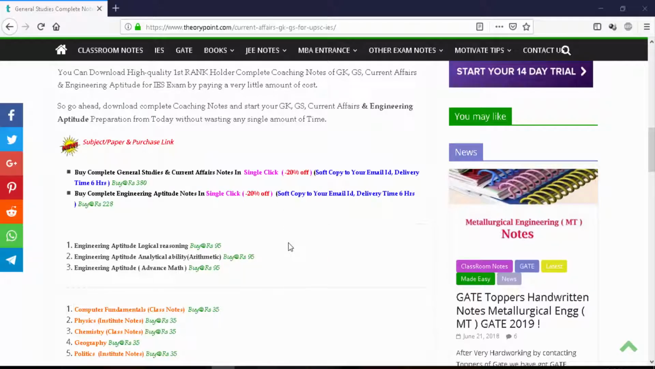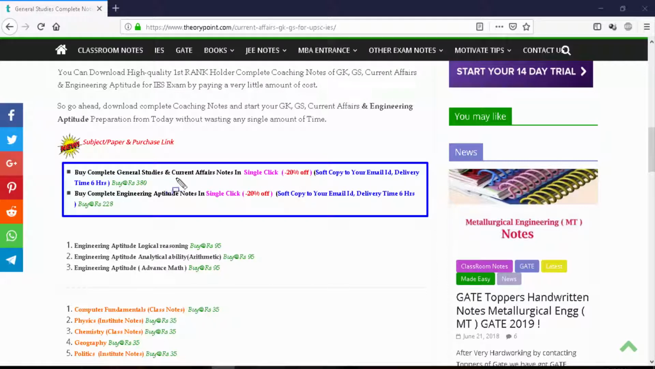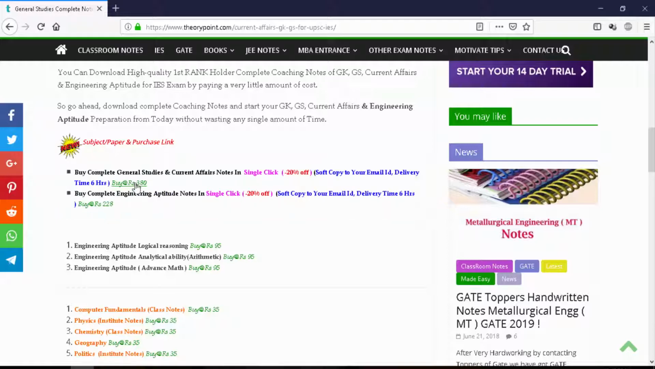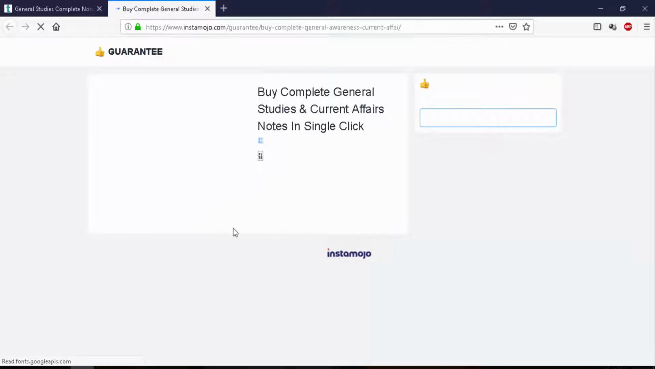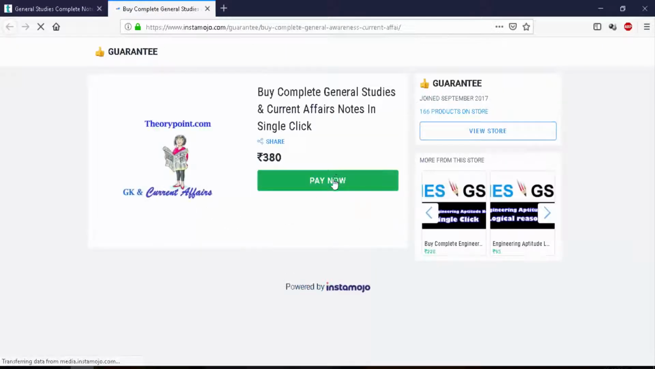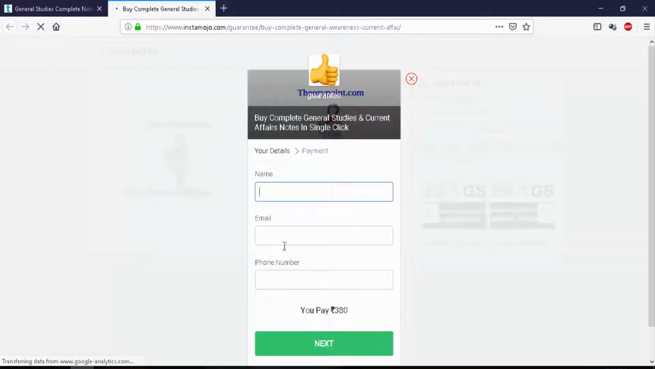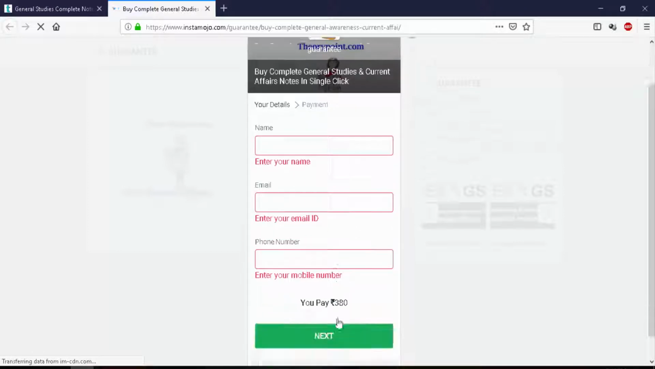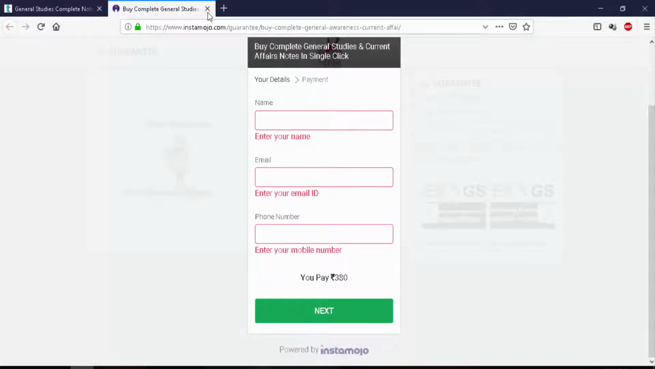You can download all general studies notes and engineering aptitude notes in a single click. Just follow the same steps as before to download. Note that after payment, all notes will be delivered to your email within the next 6 hours of successful payment.